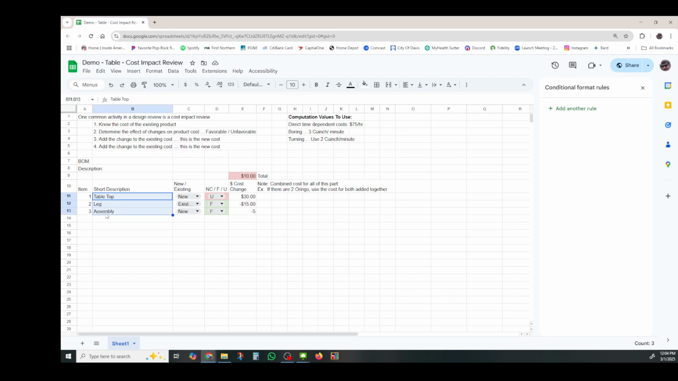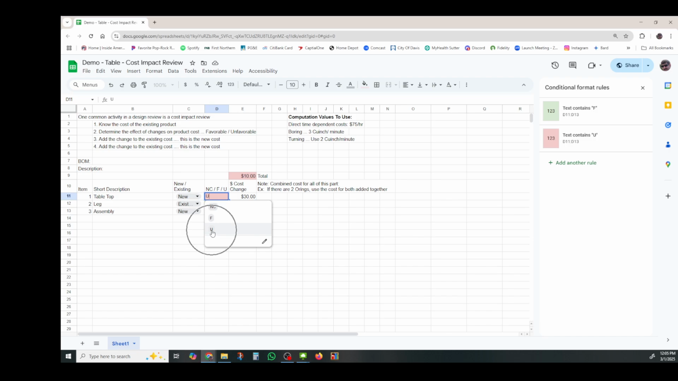There is no little formula or anything like that. You think your design through. You list all the parts and all of the steps that you have to do in the parts. You list whether they're new or existing, and then you decide if it's no change, favorable, costs less money, it's a minus, or unfavorable, it costs more money, and it's a plus. Okay, there you go. That's how you do a cost impact review. And it's the impact of your design changes.